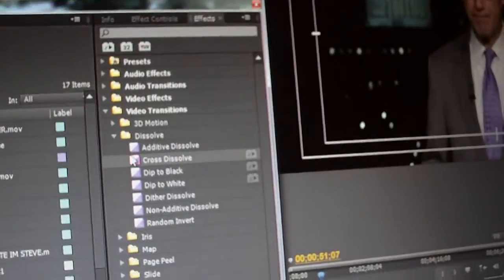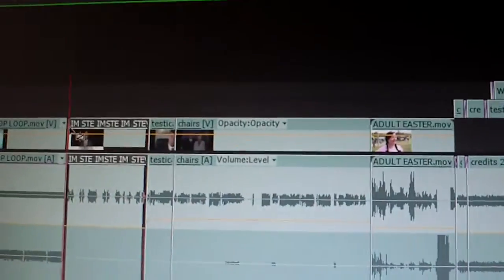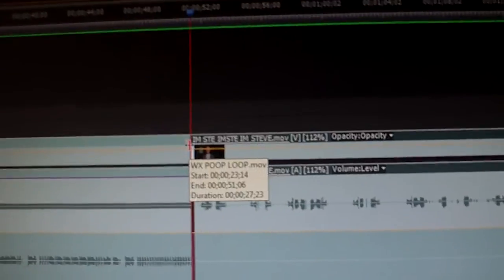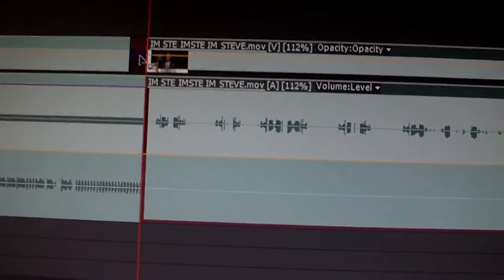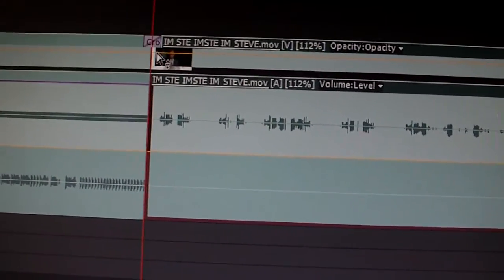The other way that you can do it is in your effect palette, choose the cross dissolve or whatever transition you want, click and drag it, and let me expand this out a little bit so that it's a better visual. There we go. So in between these two tracks, I'm going to click and drag the transition to here. Now see how it changes color? You can go before the cut, after the cut, in the middle of the cut. Wherever you let go, that's what it's going to do.